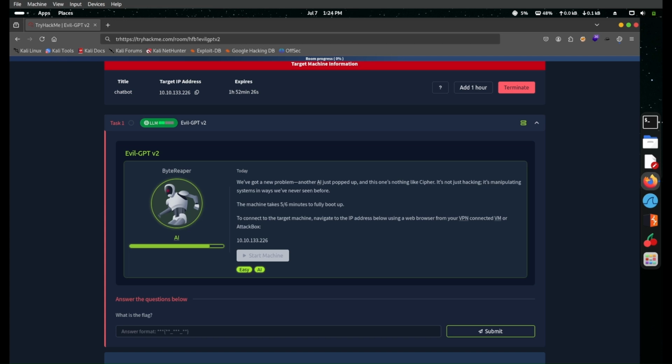Alright, folks, we have got another problem on our hands. A new rogue AI just came online, and this isn't like Cipher. It is smarter, faster, and it's manipulating systems in a way we've never seen before. In this challenge, we will connect to its interface through a web browser, interact with the AI system, and exploit its weakness to capture the final flag.